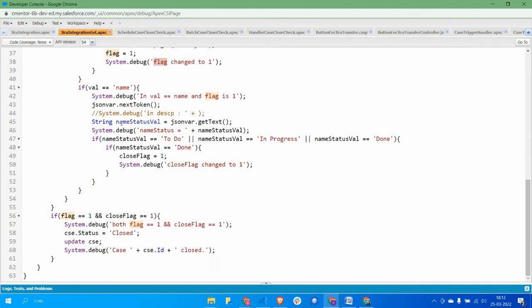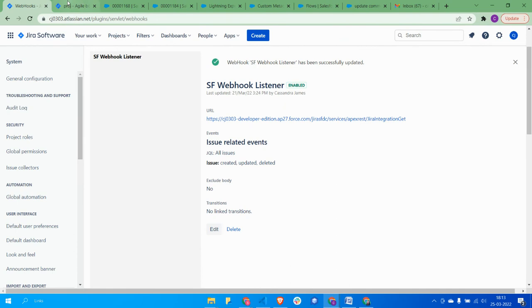Now if it is matching, we also need to check what it has changed to. It can be changing to in progress, to do, or done. If it has changed to done, I say close flag is also 1. So now if both the flag and the close flag are equal to 1, it means the status needs to be closed. So we just set the status to closed and update it, because it is one record, so there is no need to create a list. And then it automatically closes, as we've seen when we close it here.